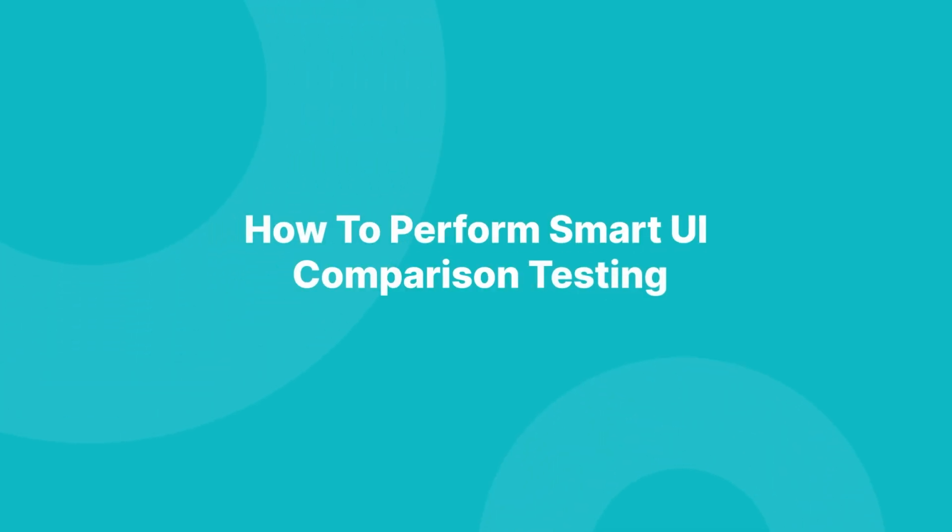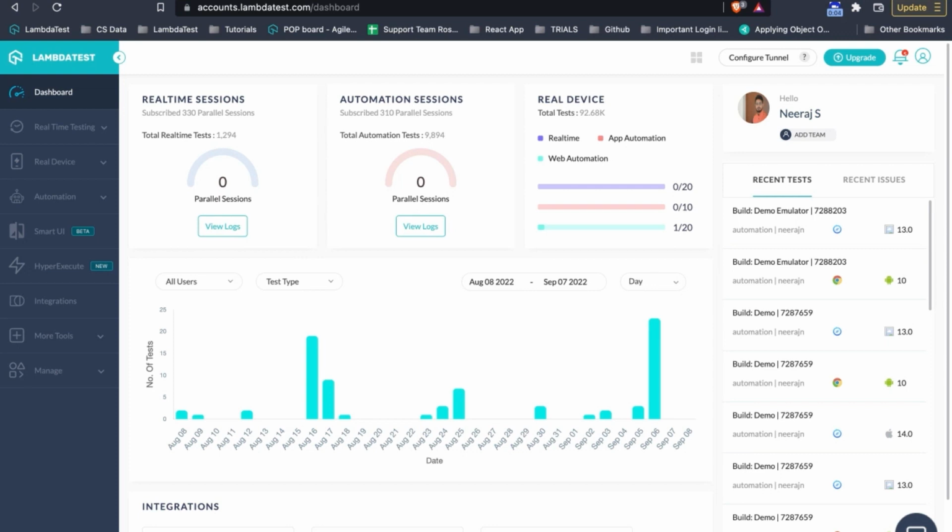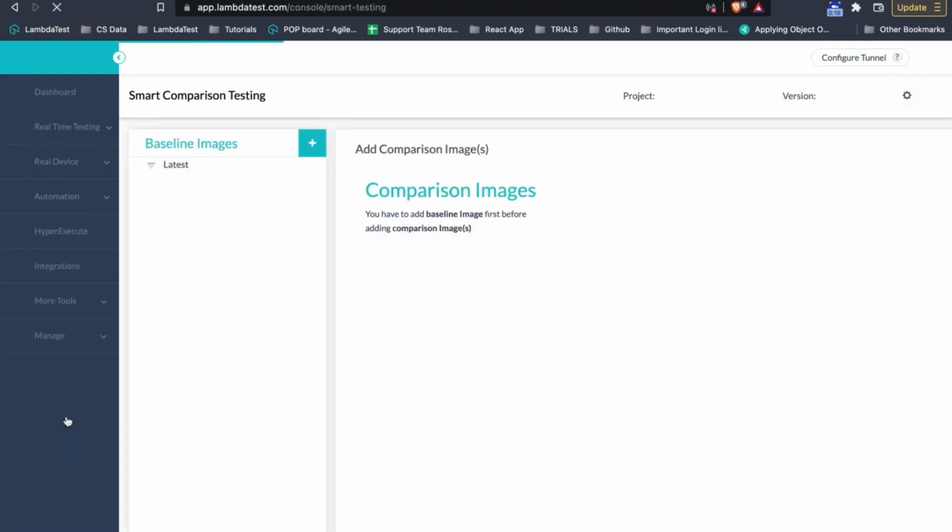Hello everyone and welcome to a quick session on LambdaTest. Today, let's talk about a smart feature from LambdaTest we like to call UI comparison. You'll get the option to open UI comparison under more tools and click on UI comparison.